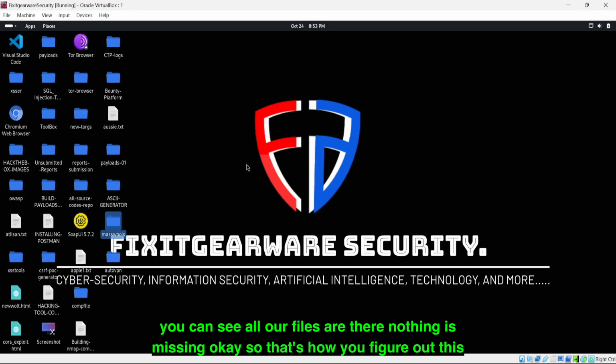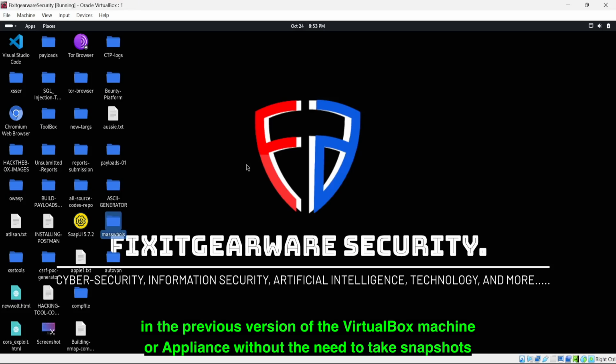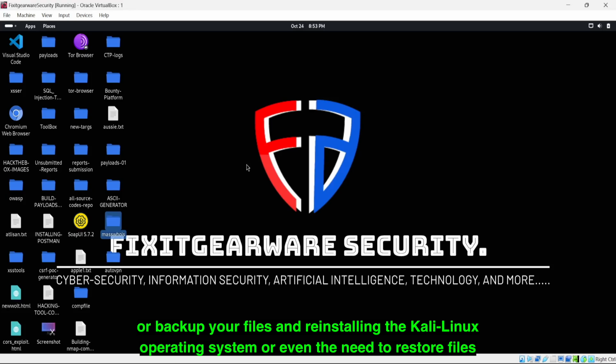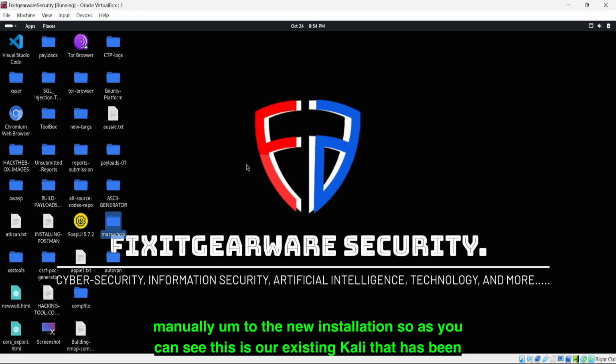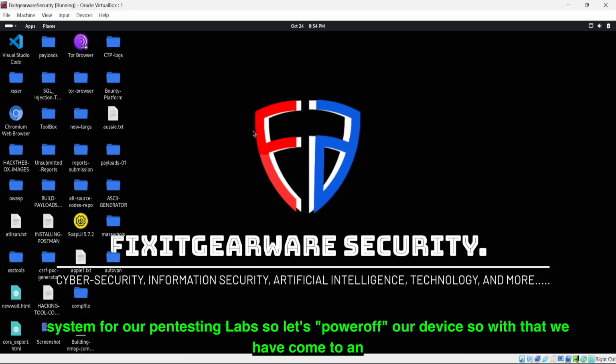Okay, so that's how you figure out this installation with the new VirtualBox appliance, and also importing your Kali OS, which is running in the previous version of the VirtualBox machine or appliance, without the need to take snapshots or back up your files and reinstalling the Kali Linux operating system, or even the need to restore files manually to the new installation. So as you can see, this is our existing Kali that has been running on the various older versions of the VirtualBox appliance, which we have installed this operating system for our pen testing labs. So let's power up our device.